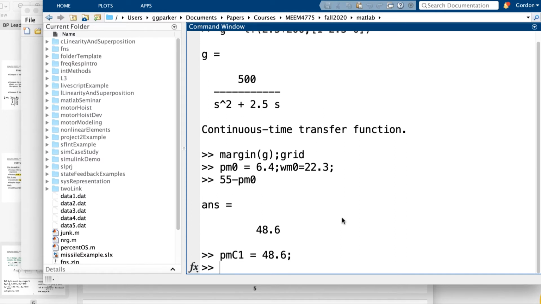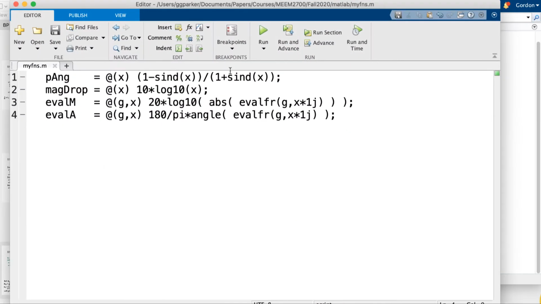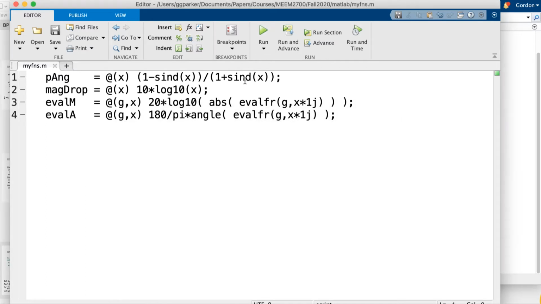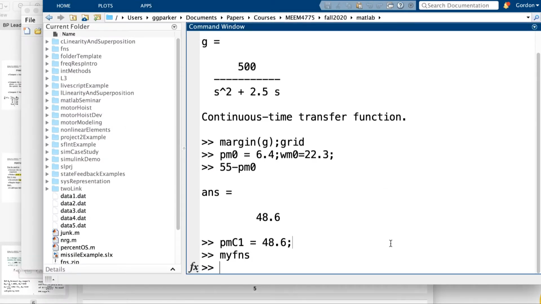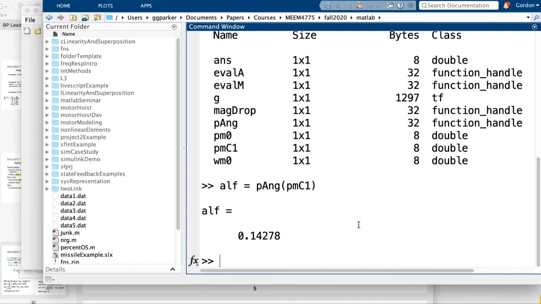Now I'm going to start using my functions. I better run that little file. I had a path issue there. Sorry about that. So let's see if we got that sorted out. If I do a whos right here, I can see all these wonderful little function handles. And now let's go ahead and calculate alpha, which is equal to this palpha function of PMC1, 48.6. And I get this. There's my alpha. Pretty exciting. So that is half of the design. And now I just have to figure out what capital T should be.